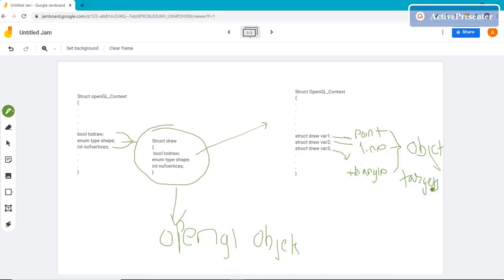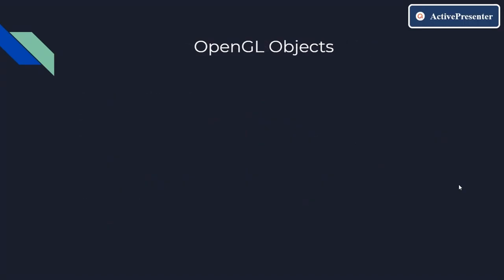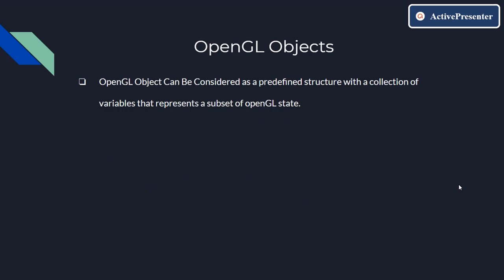Now let's read some of the definitions of what is an OpenGL object. An OpenGL object is considered a predefined structure with a collection of variables that represents a subset of the OpenGL context or state. Is it understood?